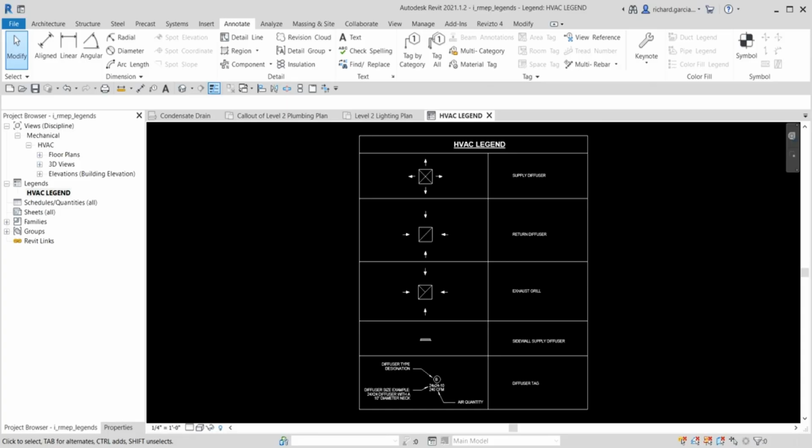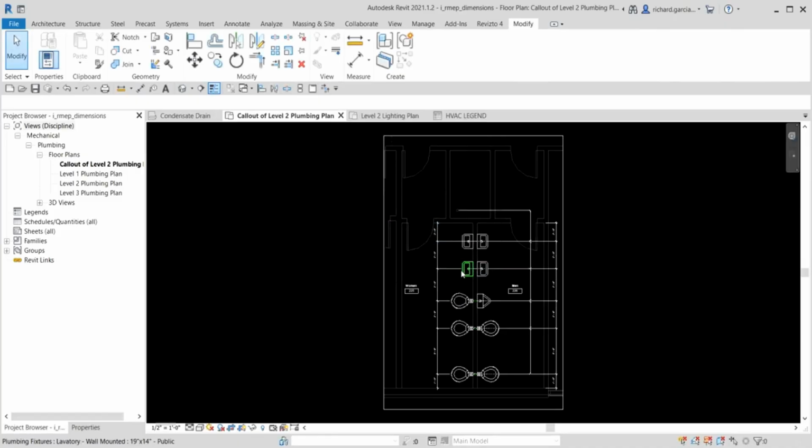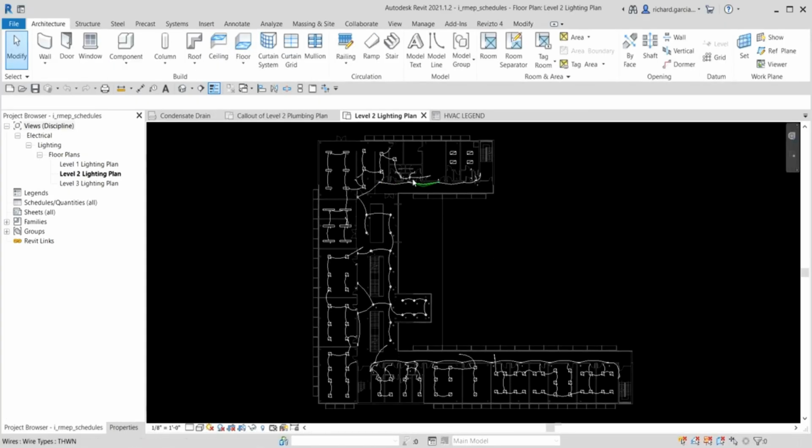Now, the next thing that we are going to do is create a schedule. Let's say we are going to create a lighting fixture schedule. So we're going to create and modify a lighting fixture schedule. So far we have learned how to create and place text and tags, how to place dimensions, and how to create a legend. This time, let us learn how to create a schedule, specifically how to create and modify a lighting fixture schedule.